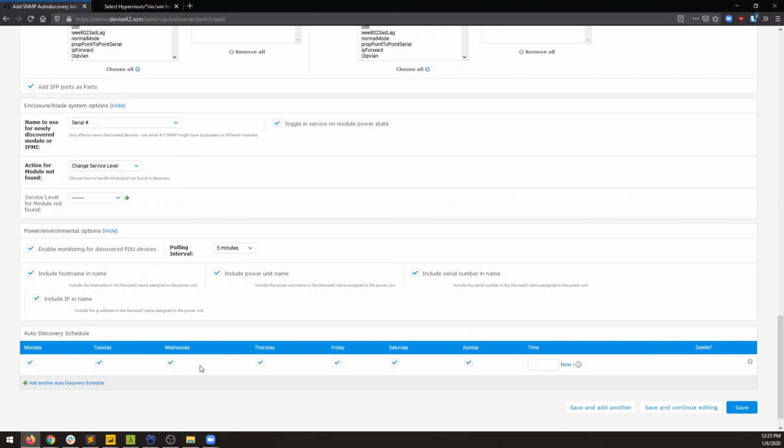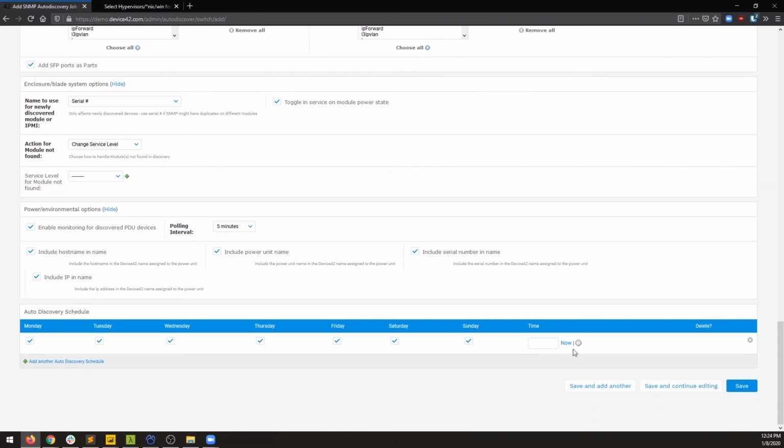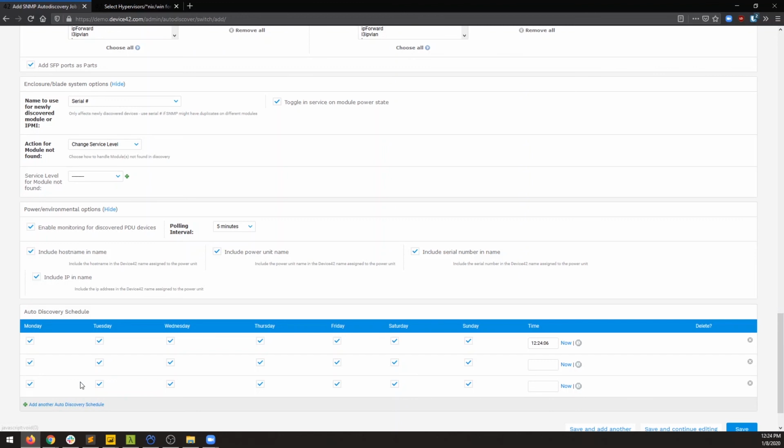Finally, at the bottom is the Autodiscovery schedule. It's important to set this so that the discovery runs periodically. You could either set it to the current time or pick a couple convenient times here, or you could specify a specific time. You could also add multiple discovery schedules. These are the full discoveries, so these will run in the whole range and create new devices that are found. And then the polling interval is important to track power monitoring on a periodic basis, which will capture that data much more frequently.